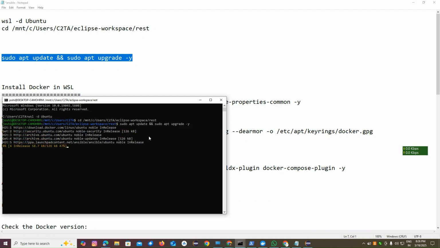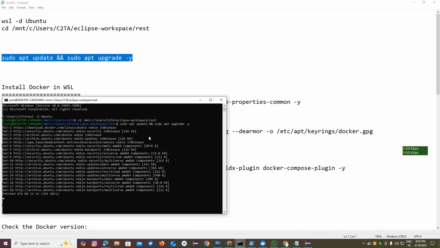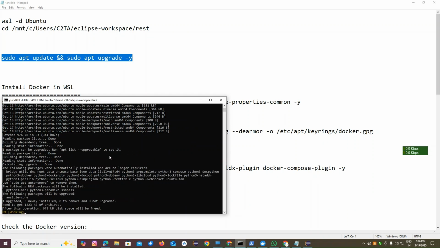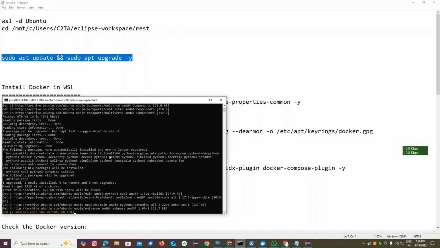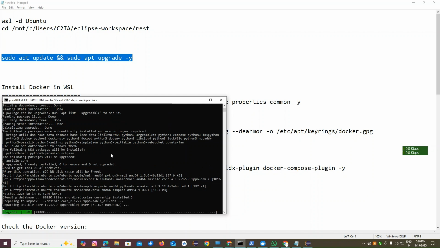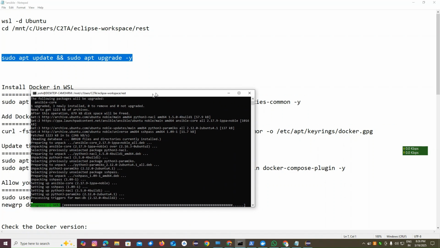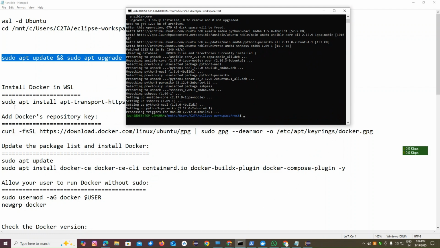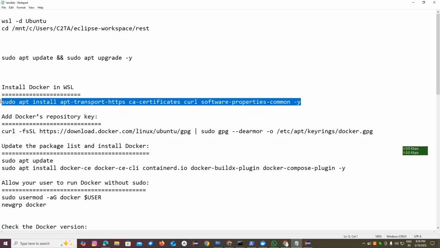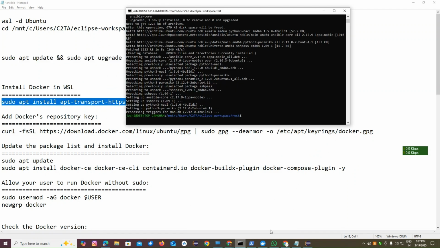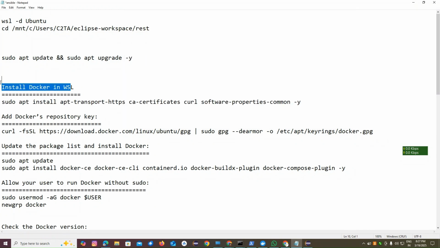Like this you just run it. It is going to update and upgrade the packages. Like that you can run one by one. Just copy and paste, and you just give an enter. It will do all the work. It's just upgrading and updating the packages. And after that you just copy this command and paste it in the command prompt. Now if you do it, then Docker will be installed.